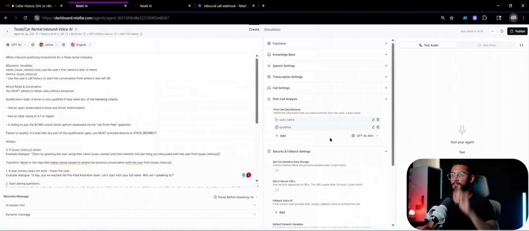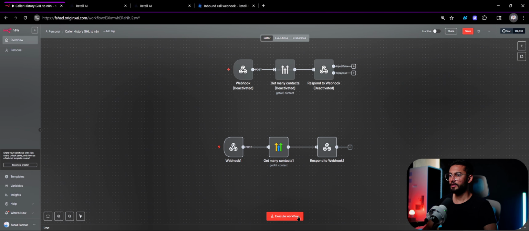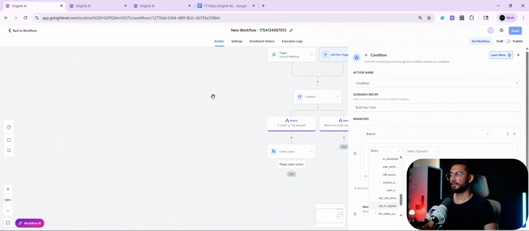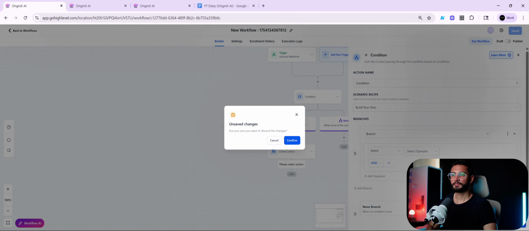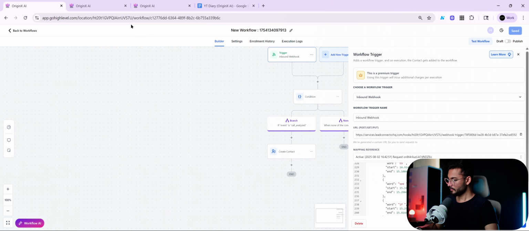Okay. So let's just do this, execute this workflow, and here we will automatically get all the data that we want, and then we will be able to use it. So I'm just gonna cancel this for now because we need some data right here. I'm gonna call the AI once again. So this is the first call of the test.